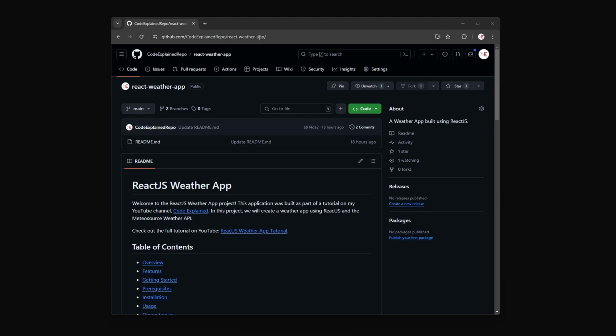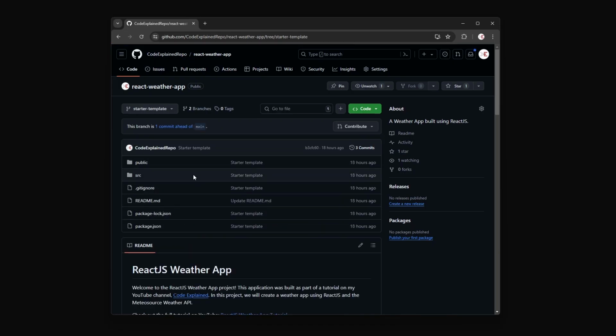Well, before we start, you're going to need the starter template. So let's go to the repo on GitHub. You'll find the link down in the description. So you need this if you want to follow along with me, if you want to type in the code with me. Now, we have this main branch. We only have here the README file. And then we need to go to the starter template. And this is where our starter template lives.